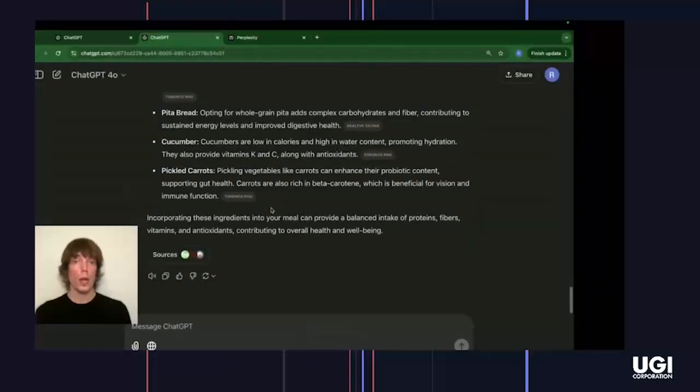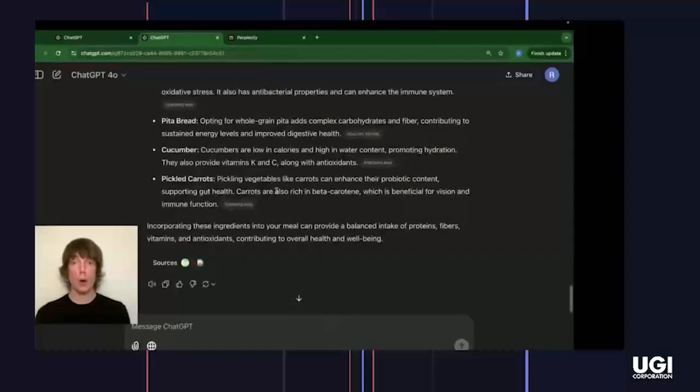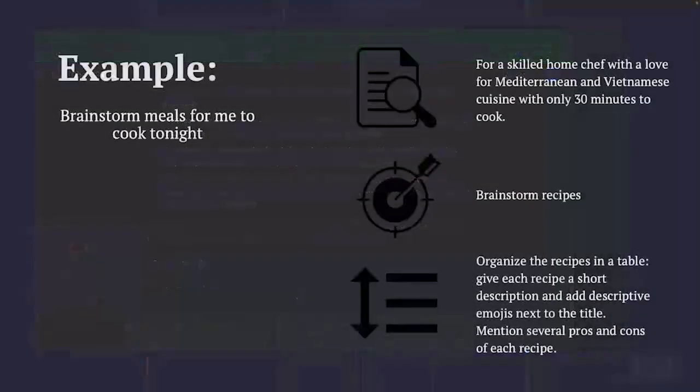Wonderful. I believe that gives you a bit of an idea of the basics of prompting, what you can do with such a conversation. I'm going to dive back into the slides. There we go.